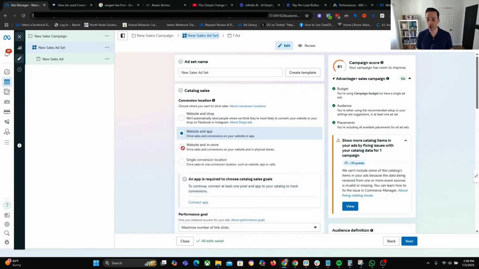Website and in-store. So you can use this conversion objective, but here to use this conversion location, improve the quality of offline data connected to your catalog. So you do have to go through a whole process to be able to use this conversion objective in the first place. So you can go to Events Manager.